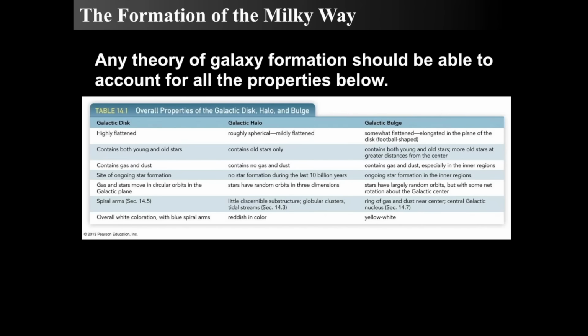Remember, the Milky Way itself is a spiral galaxy. It's got a disk, it's got a halo, and it's got a galactic bulge. And the disk is really flat. It's got young and old stars. It's got gas and dust. There's star formation. Stars are moving in circular orbits and there's spiral arms. And overall, it's got blue spiral arms, and the colors of the stars are kind of whitish because you've got a mix of red and blue type stars.